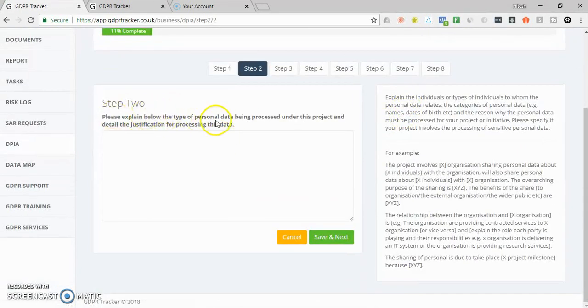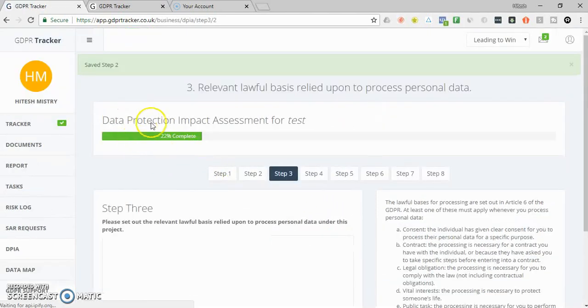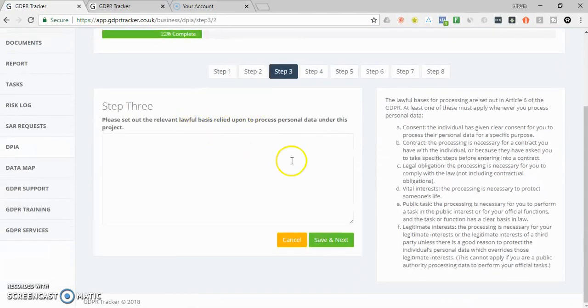It'll ask what personal data is being processed and why. So there could be a business reason. The lawful basis as well, aligned with GDPR in terms of why you are having to do it. So this fits around the lawful basis of processing.